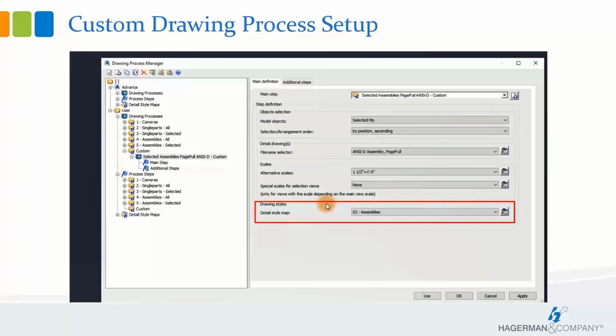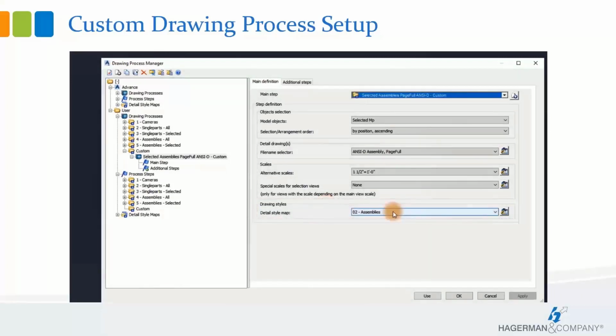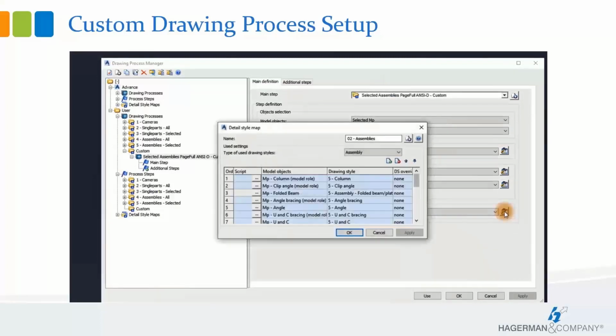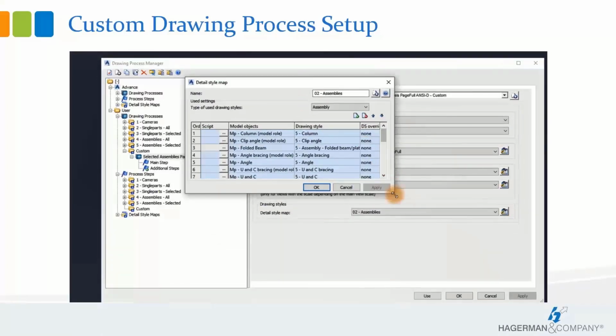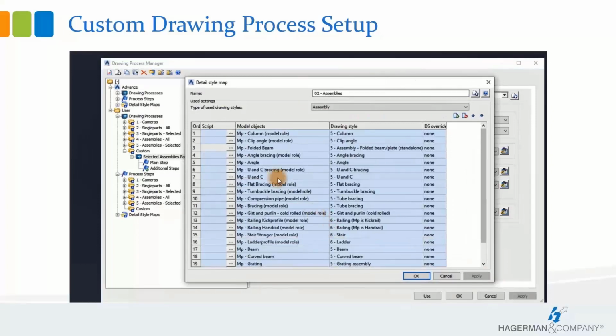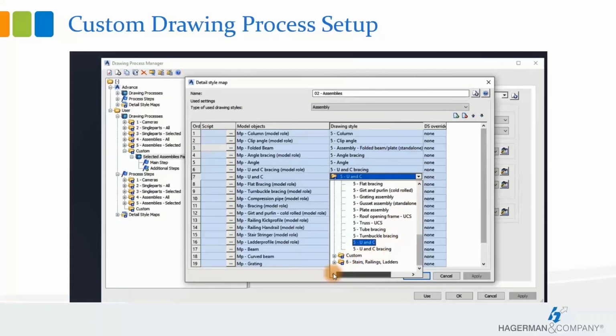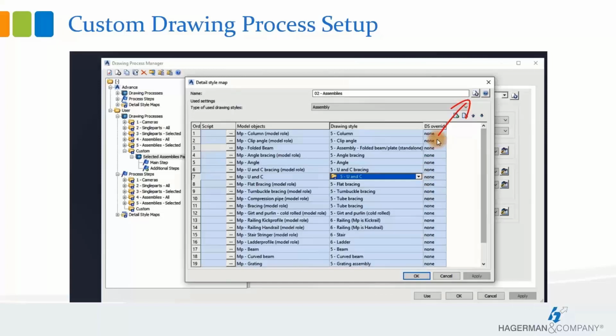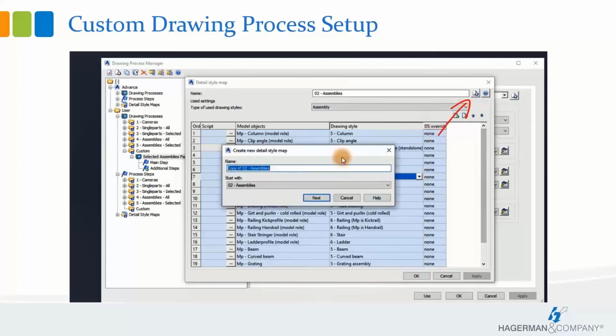Next, go down to the Detail Style Map and click Properties on the right. Look for the style called 5UNC. That's the original one. That's the one we're going to replace. Be careful here, though. You don't want to change it yet. You have to create a new detail style map first. So if you look at the top, it's the original name. So we're going to click New Step, and we're going to duplicate the detail style map like everything else.